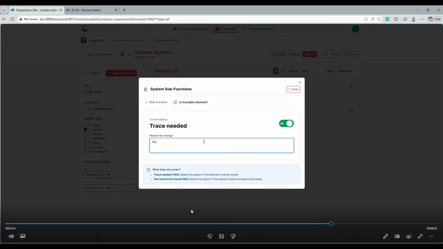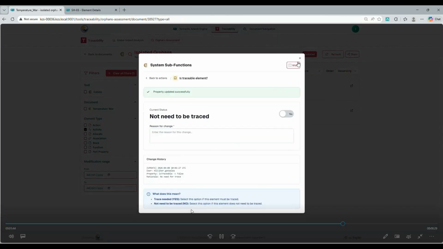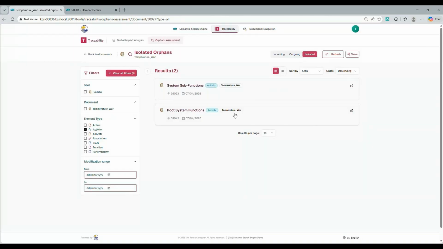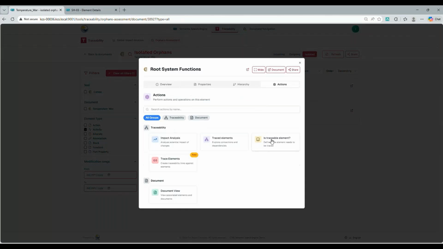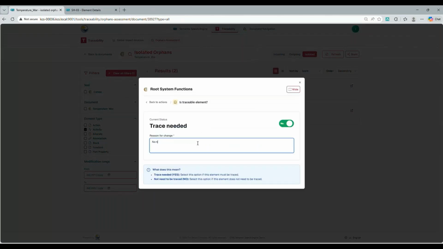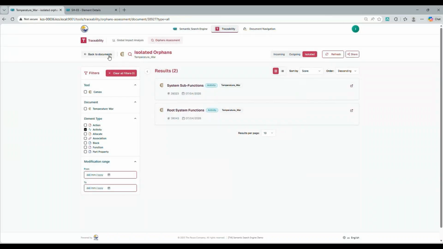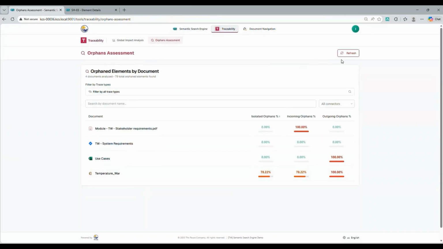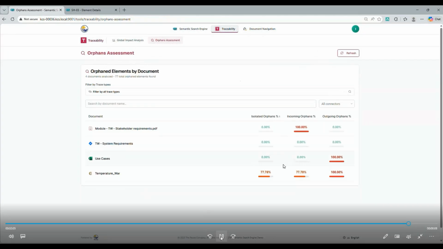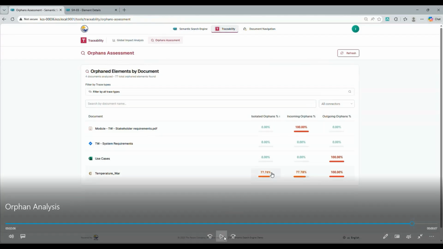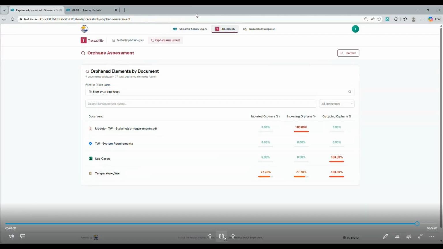So just by selecting the check "is traceable element" as no, and I also have to include a reason for it, a rationale. What I'm doing is selecting "is traceable element" to no in both of them, and marking them as no need for trace. They will not be taken into account in the orphan assessment. So now if I refresh, this percent has dropped from 78 to 77%.